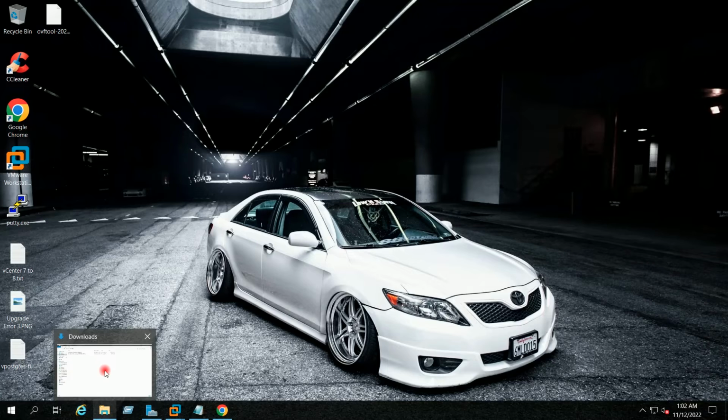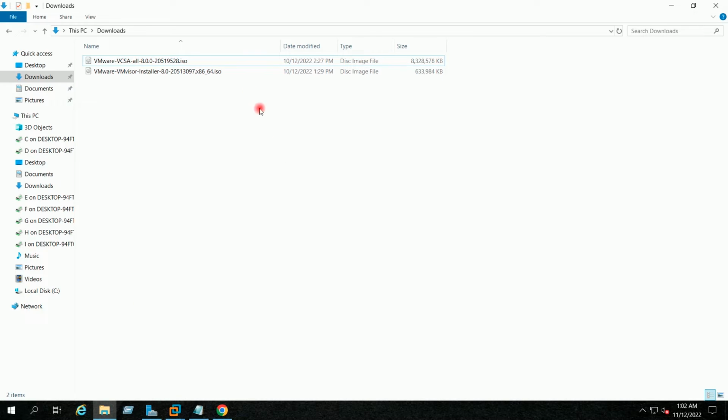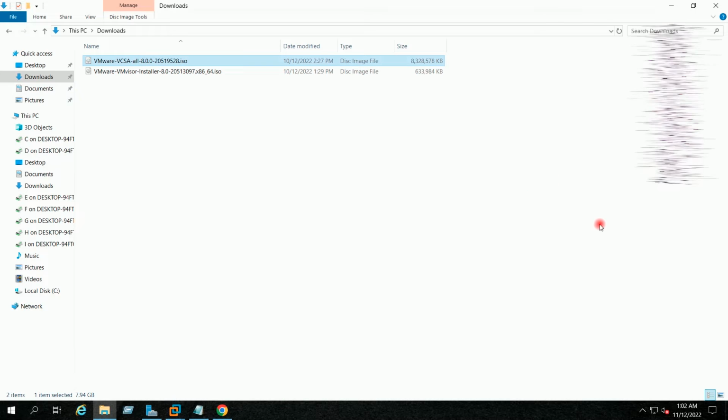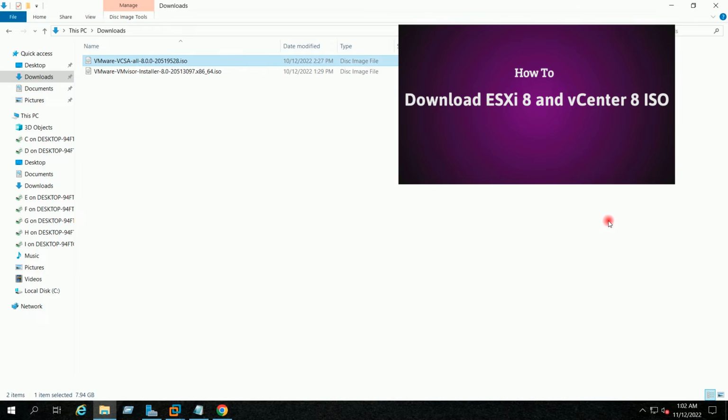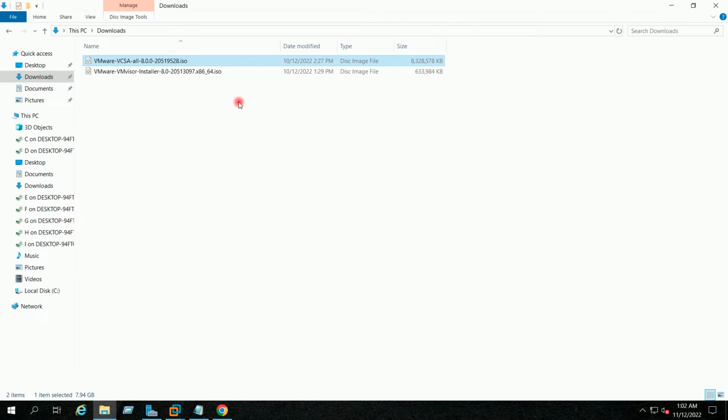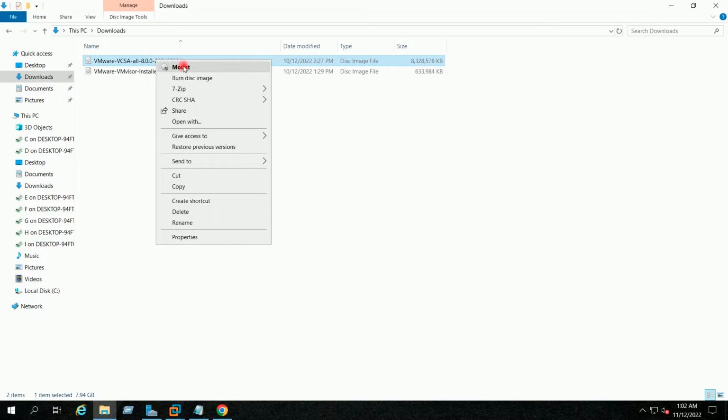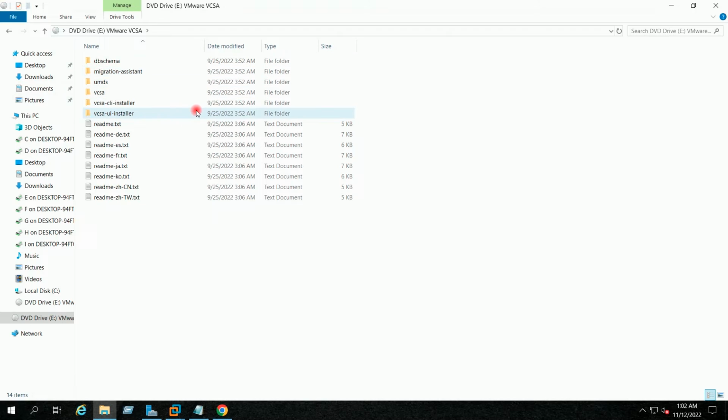So if I go to the download folder, I have downloaded the vCenter 8 ISO. You can refer to this video on how to download the vCenter 8 ISO from vmware.com. The link of this video I will provide in the description. I will right click on the ISO and click on mount, which will mount the ISO on my local system and open it.